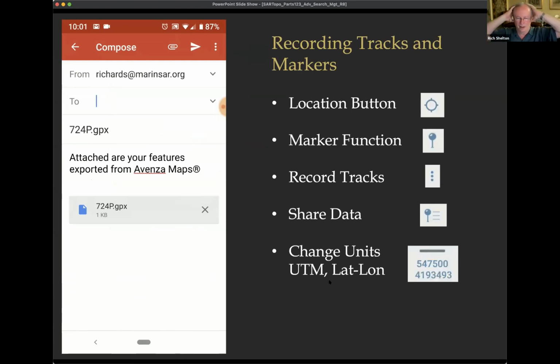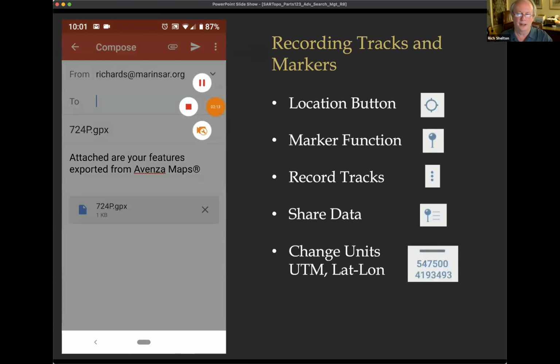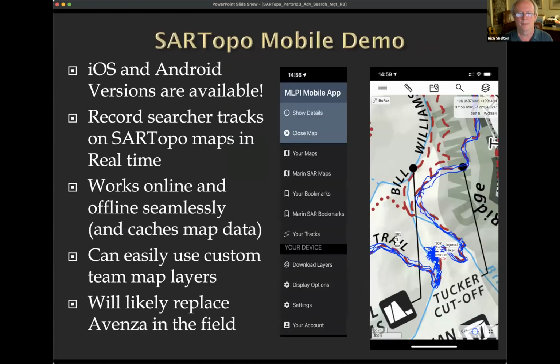It's served us well. I think a lot of teams are still more comfortable with that than the SARTopo mobile app, but I think we're going to have a pretty steady transition over time towards the SARTopo mobile app, which is running SARTopo. So talking about this, I don't want to spend a lot of time on it because we're kind of running out of time, but there are obviously iOS and Android versions available. It's only been around about a year, but it's matured a lot in that time.